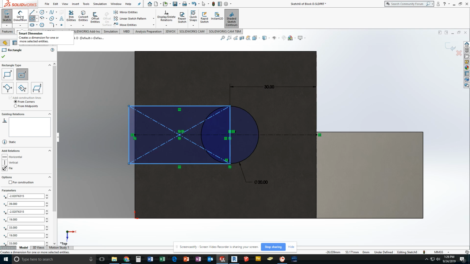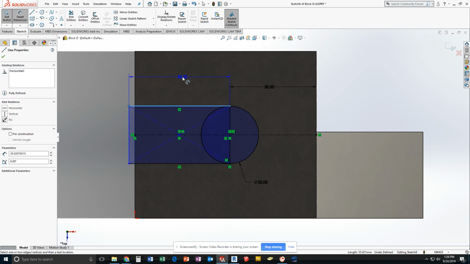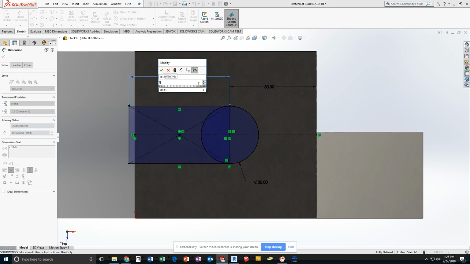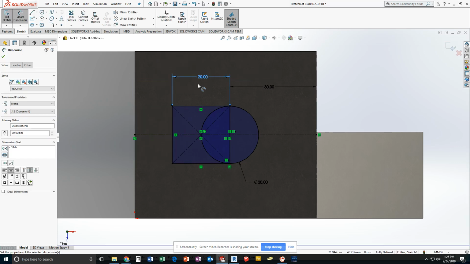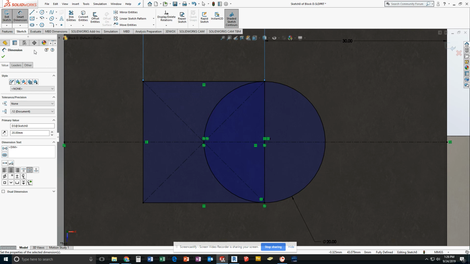The next thing I want to do is size this line as being 20 millimeters, because my drawing shows me that overall it's 30. So that portion has to be 20. It may have added some relationships that might cause me a problem in the future. If it did that, I'll show us how to correct that. But this gives me my overall shape. The outside of this is exactly what I want.